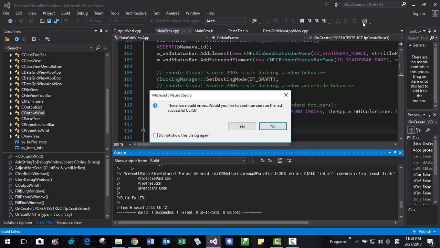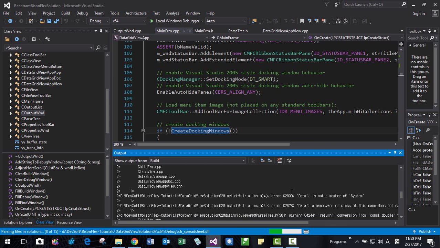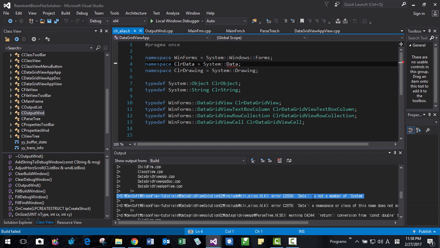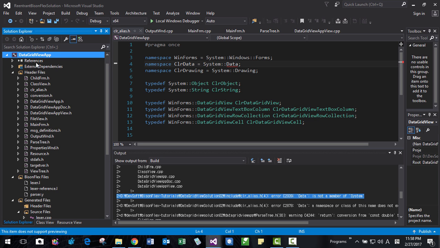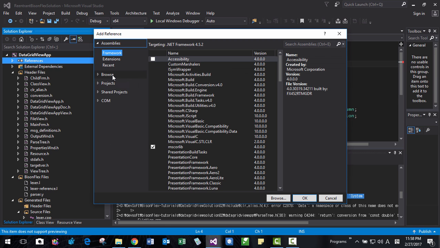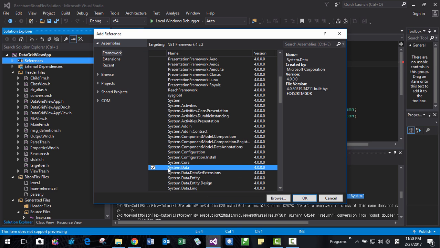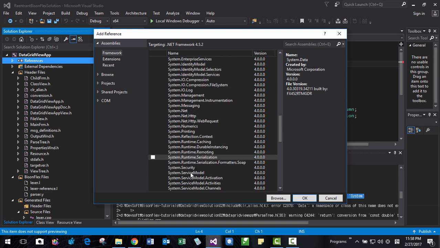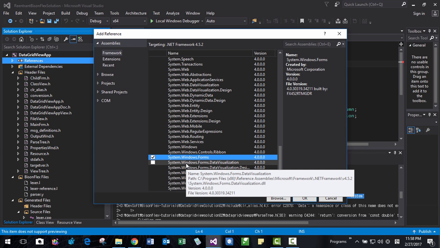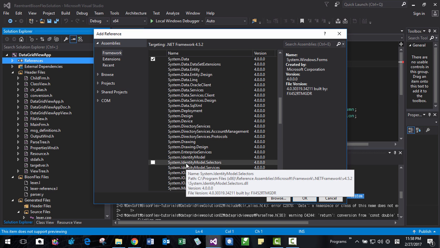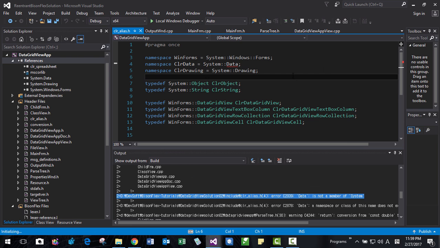Okay. Data is not a member of System. Oh, save it. Explorer here. We need to add some reference. Right click, add a reference. Framework. System.Data. Actually, we don't need it right now, but I will add it. Then System.Windows.Forms. System.Drawing can also be useful. Like this. Okay, now run it again. Control F5.